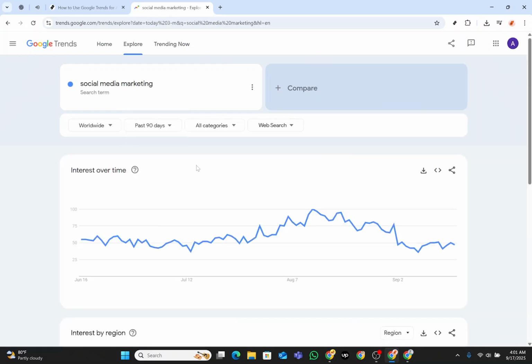For category, choose options like health or medical health if you're in that line of work. Otherwise, select categories pertinent to your services. Finally, choose your search type, with the default usually being web search, though news search might be helpful for trending topics. With your filters in place, it's time to analyze interest over time.